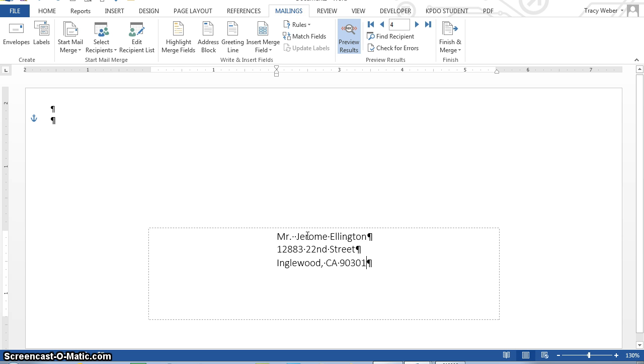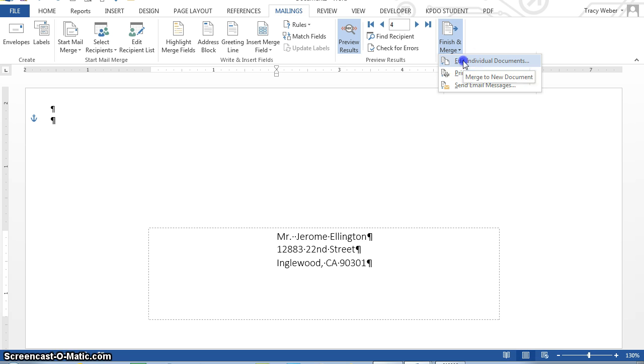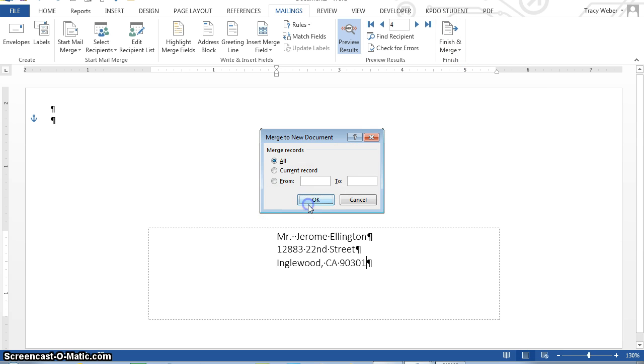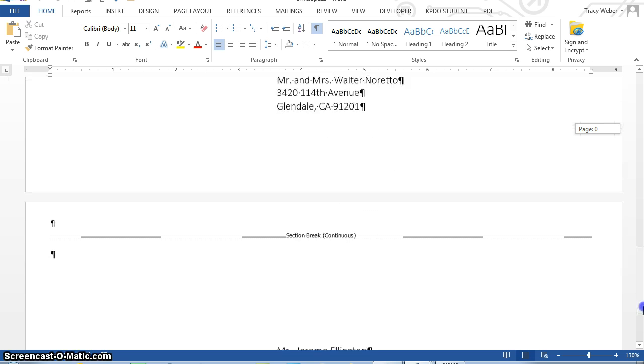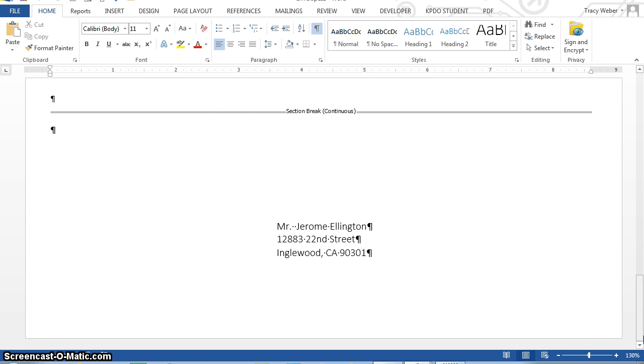I'm going to do Finish and Merge, edit individual documents, OK. And now you can see it's a brand new file of envelopes, page 1 of 4, and you can scroll through and actually see all 4 envelopes. Go ahead and save it as indicated, and then you're going to print. It says this document will print 4 envelopes. Don't actually print them. This is just for practice.